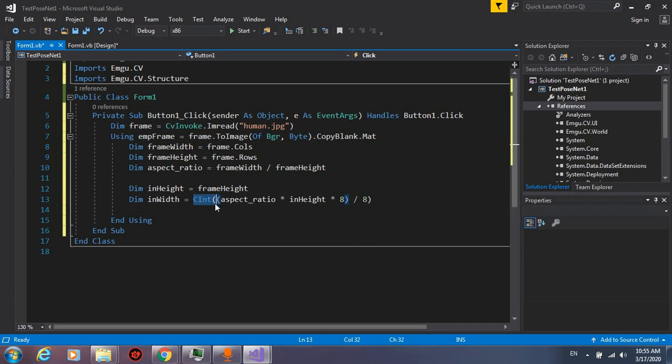It is not right. Sorry. Alright. So now we have declared the initial height and the initial width.